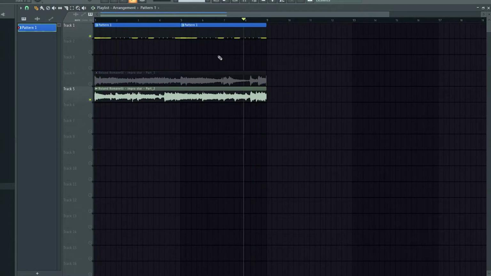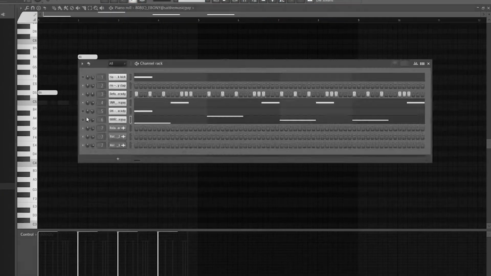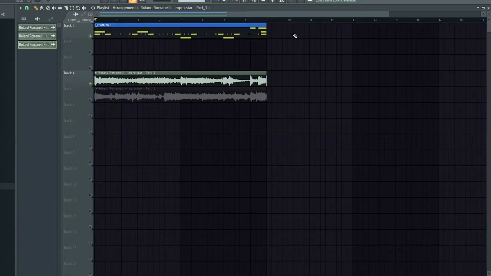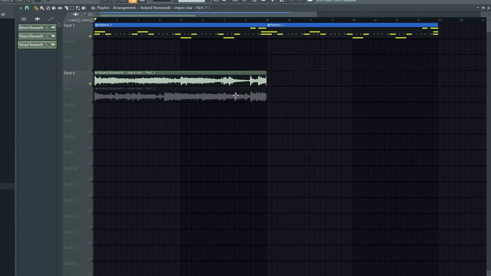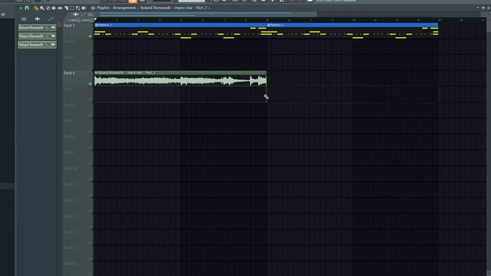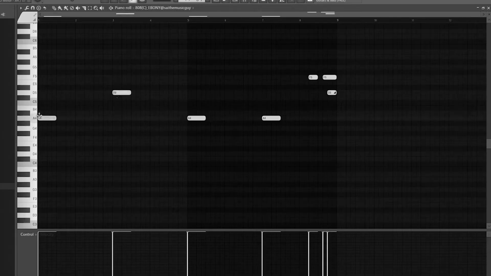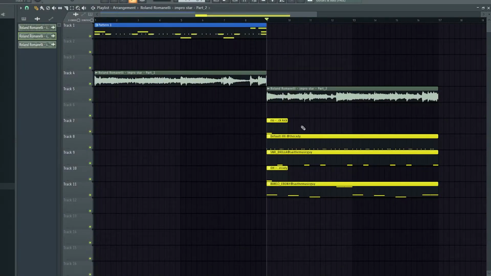Now I think it's time to find the bass notes or root notes of these samples and lay down a little bass line. Okay, so I've got a bass line down for this first bit. Now I'm going to create a second one for this next bit. Okay, so I've got bass lines for both of these now.